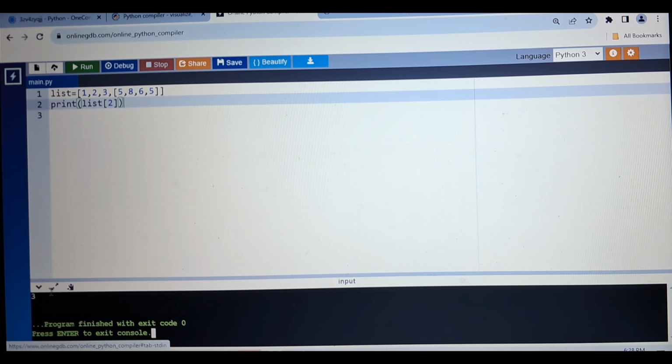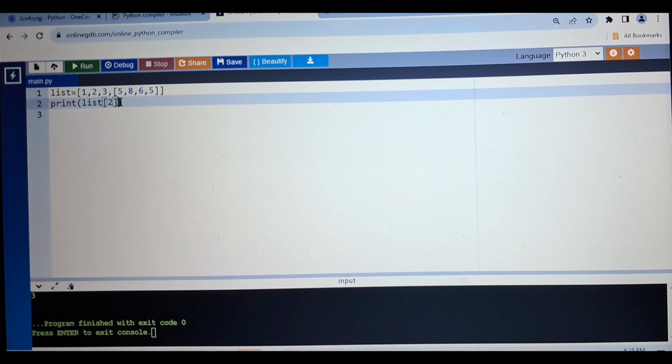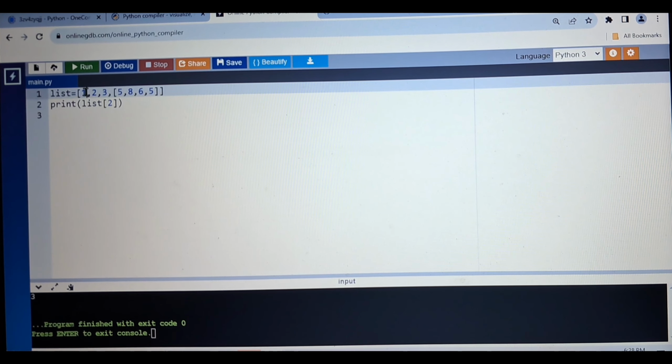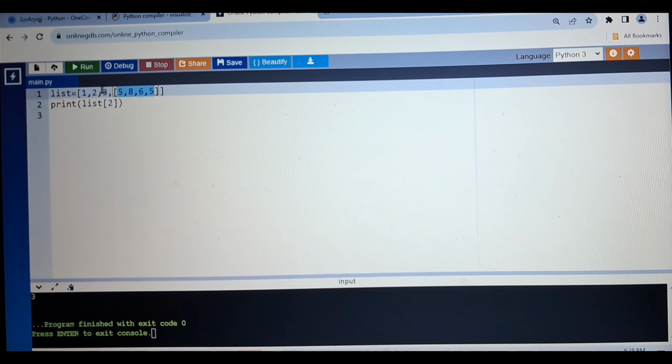But how can I print this 8 or this 5 or 6, anything inside the nested list? Let me show you how we can do it. So this 0, 1, 2 means 3. What is the index of this one? The index of this one is 0, 1, 2, 3.